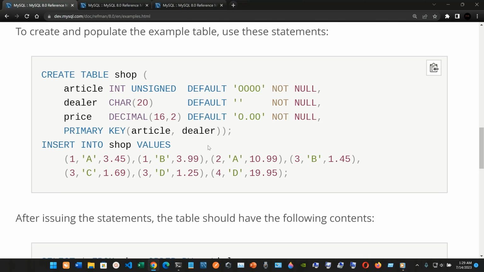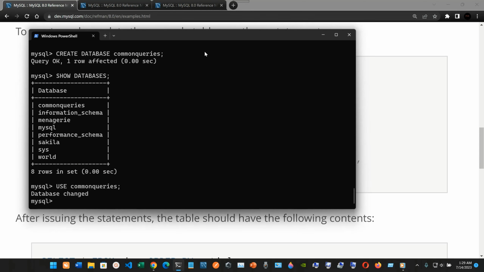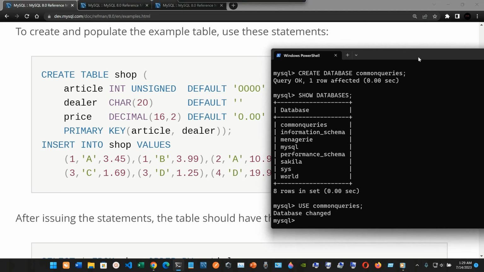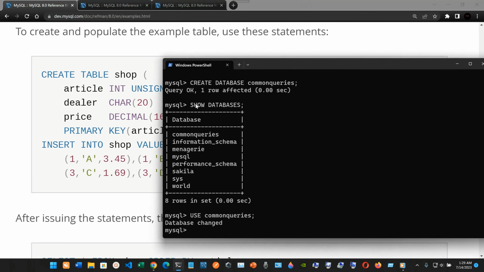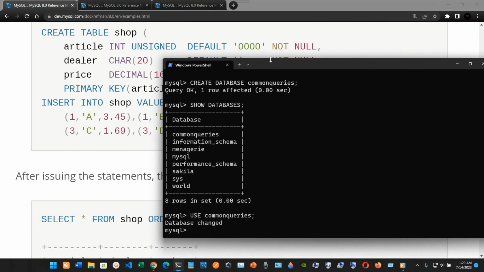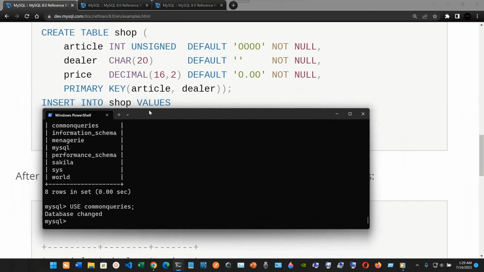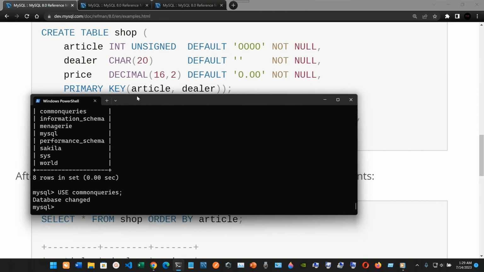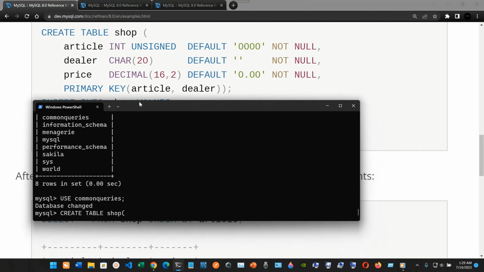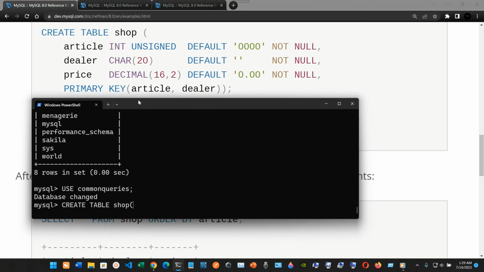Use these statements. So we're gonna do that, and let me move this one up and lower it here. So I'm gonna type create table. We have created our database. Now we're gonna create a table inside of the database, and this table name is gonna be shop. So create table shop, open parentheses, and let's just follow along. Let's make it bigger.